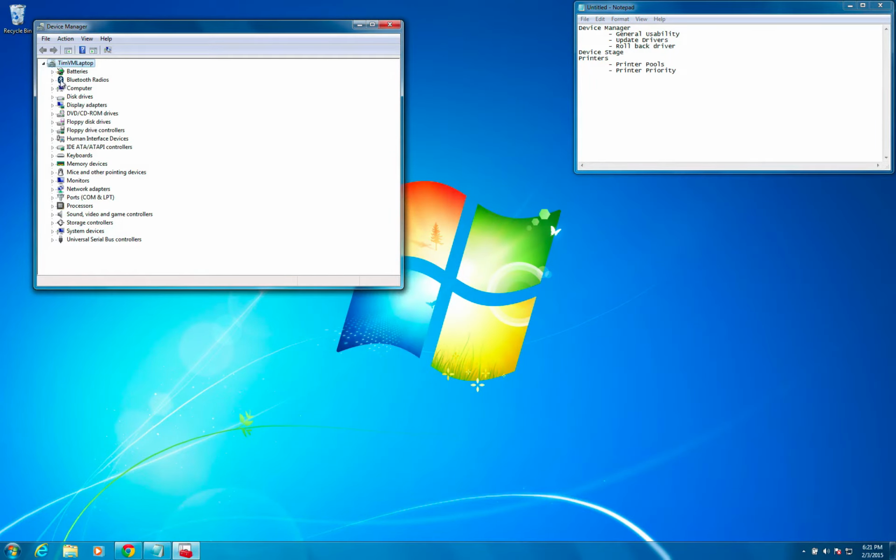So essentially what device manager is, it's exactly like it sounds. It's a way for you to manage all of the devices on your computer. You can see here that you have the local machine, and in this case it's TimVM laptop. And then you have all of the categories of all the different devices that you've got plugged into your machine.